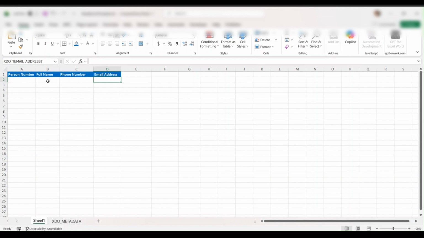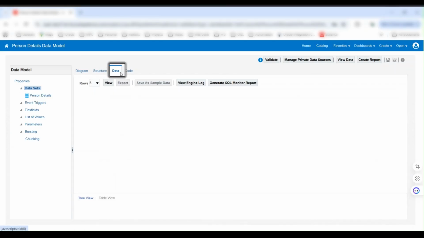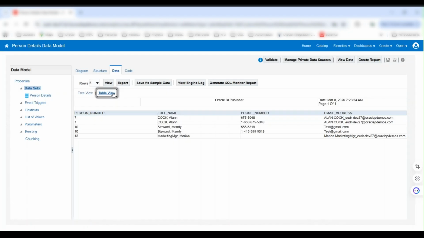You have downloaded the BI Publisher, right? You can check the output from here. Let me go to this data model, inside this data tab. Inside the data model under this data tab, you are able to see the data. Just click on export. Once you click on export, you are able to download one XML file.